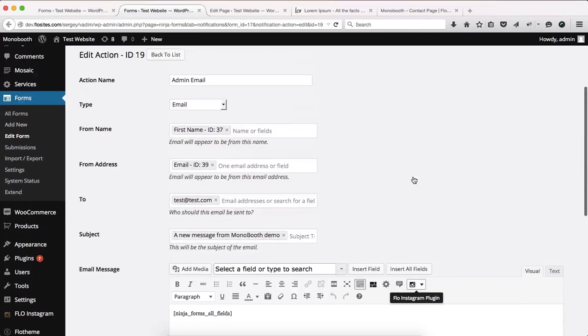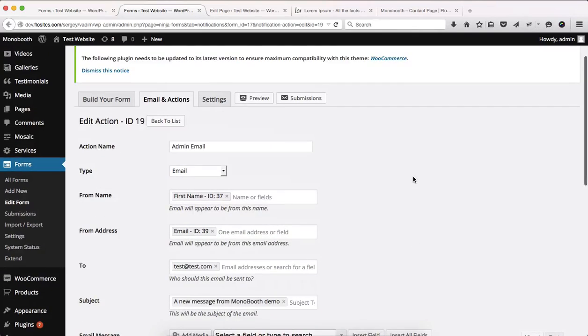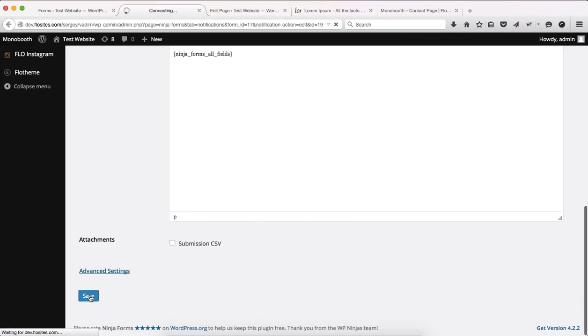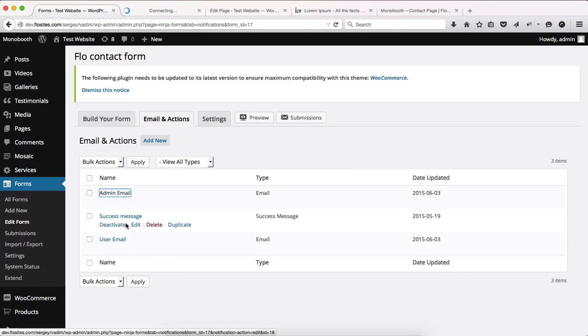So these are the fields that you'll need to fill out. Once you've done that, simply click on Save. And also we'll need to take a quick look at the user email address.